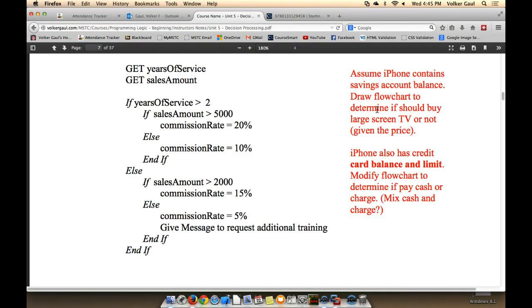Let's save this for next week. Next week on Monday, I'm going to fly through this one more time just to do a quick review. And then I'm going to ask you to draw a flowchart on whether or not you should buy a large screen TV. For me, the answer is usually yes.